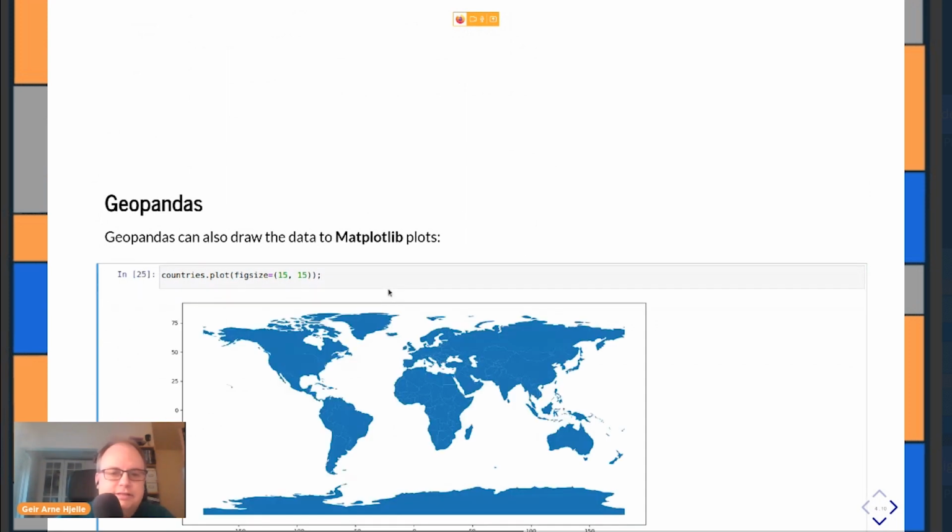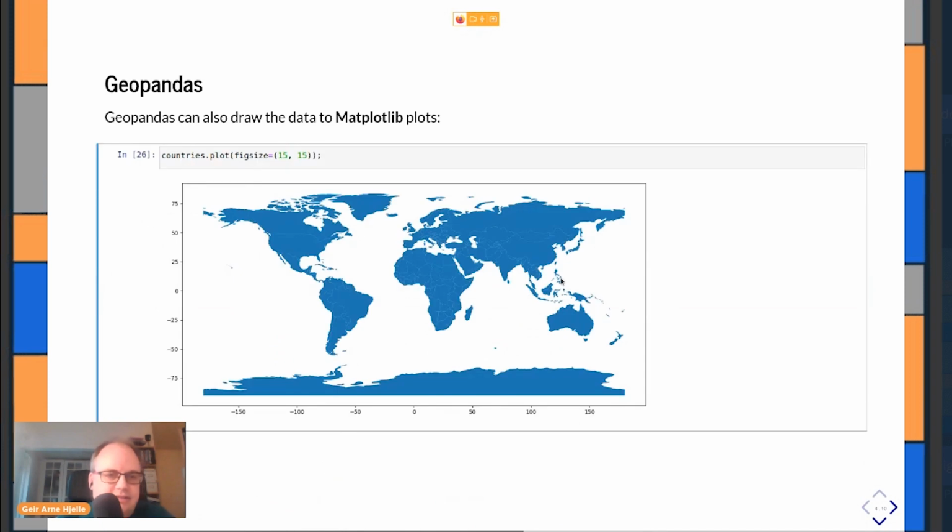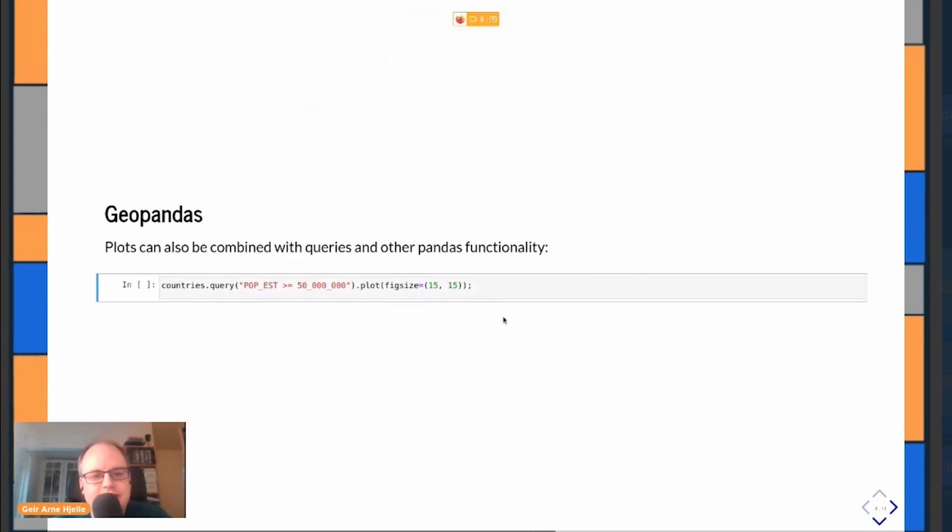I can also do just a dot plot. And this just plots our data now as a matplotlib kind of plot. So if you look at this a little bit carefully, you should be able to see that there are some borders between each of the countries here, but we'll see that much clearer soon.